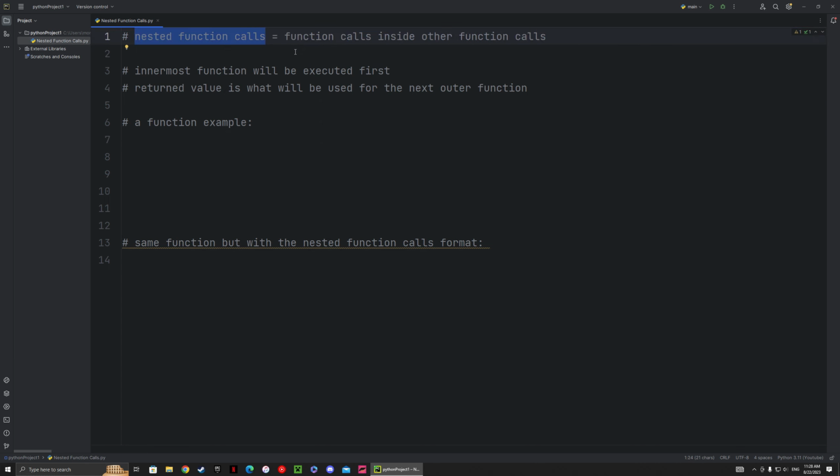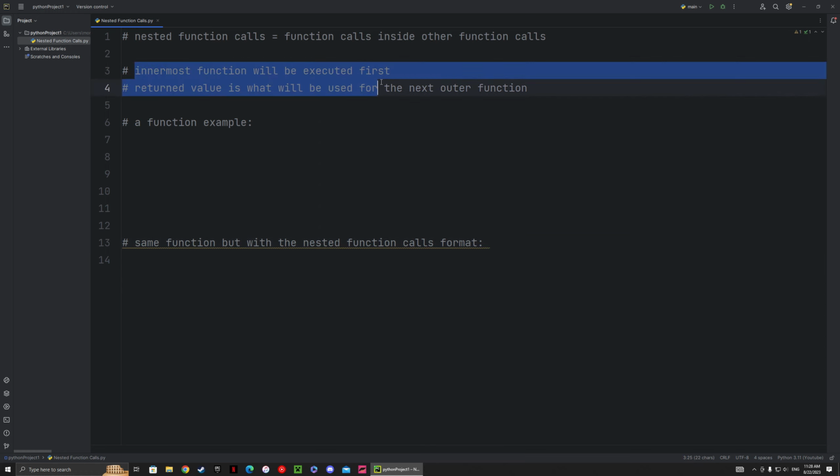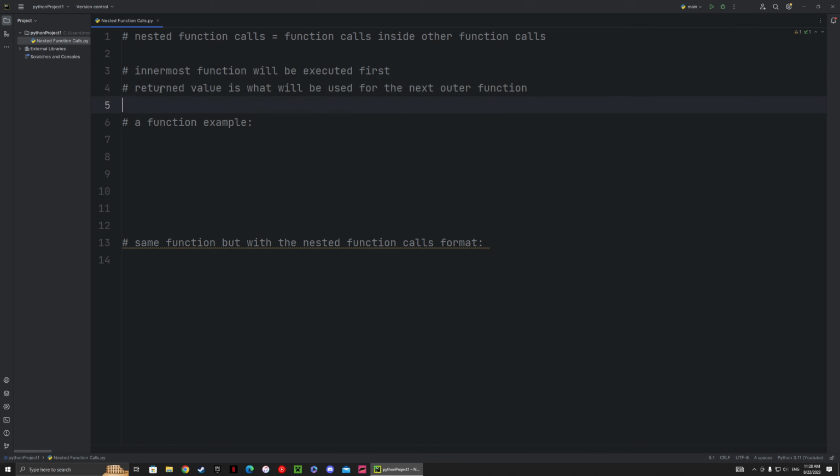So a nested function call is pretty simple and I have two examples here to help you understand. It's basically just a function call inside another function call. What you need to know is that the innermost function is what will be executed first, and each time the innermost function finishes, it will move out to the outer one. The returned value is what will be used for the next outer function. And I know that sounds really confusing right now, but I'll help you understand with an example.